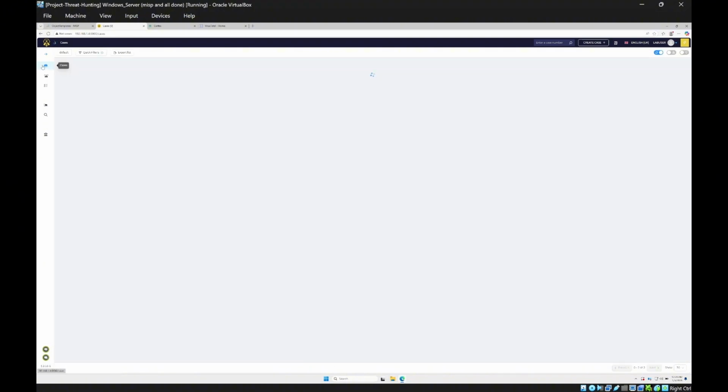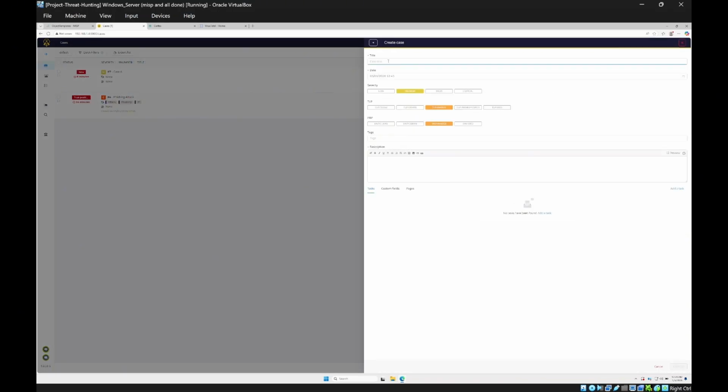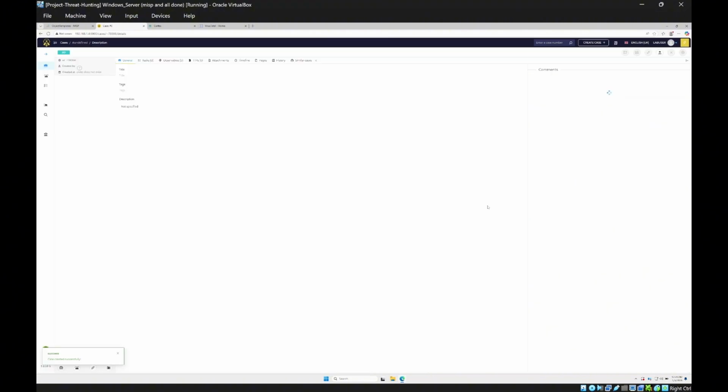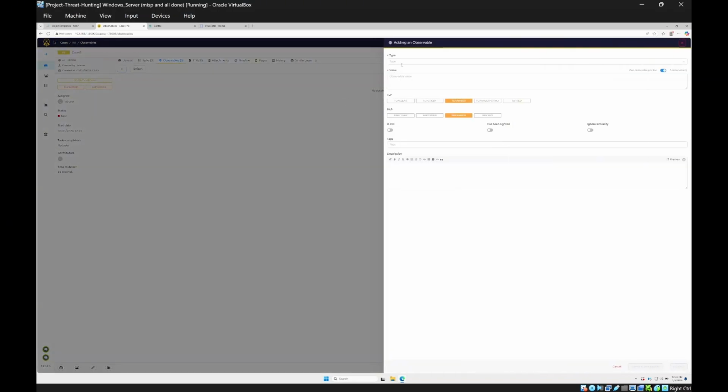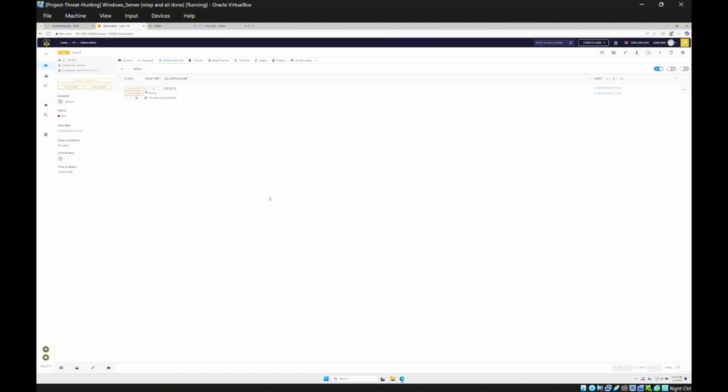To do that, let's go back to the case tab, create case, empty case, case title Case B, description Case B, and click confirm. We will do the same thing for Case B. Let's add a new observable, type IP, value 111.1. Click confirm. After adding the last observable, we can go back to the case tab.